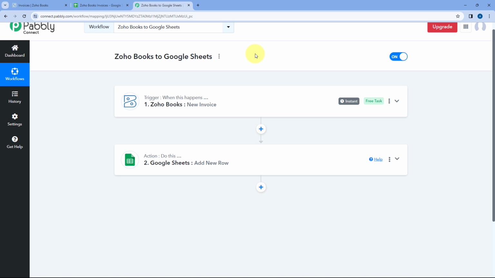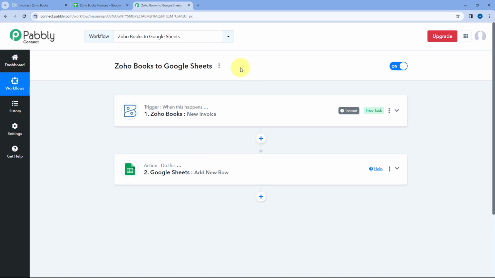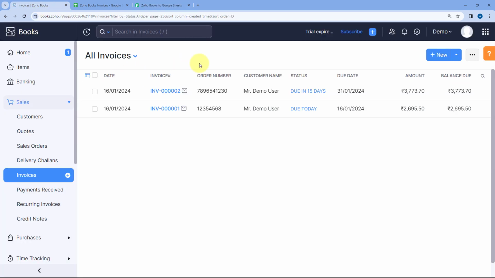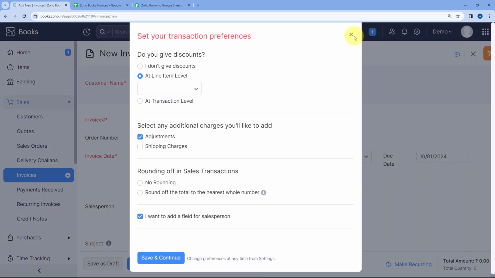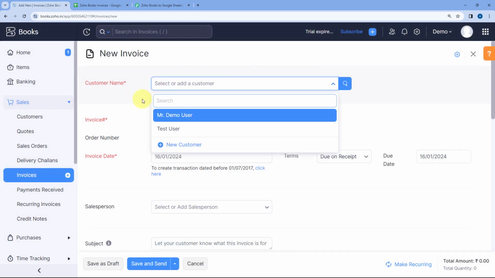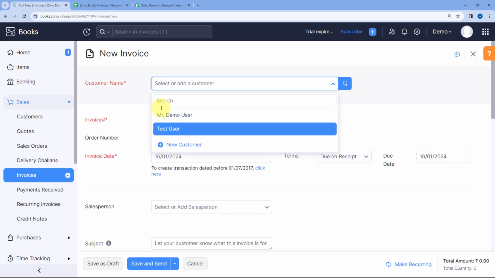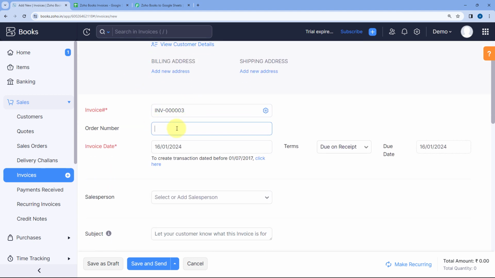Now, after setting up this automation, we are going to test this automation workflow once. So for that, we'll go back to our Zoho Books account and we are going to create another invoice over here. So I'll just click on this new button and then we are going to create a new invoice. Let's select the customer as, for example, this time the customer name is test user. Then after that, we are going to give this invoice an order number, for which particular order we are creating this invoice.